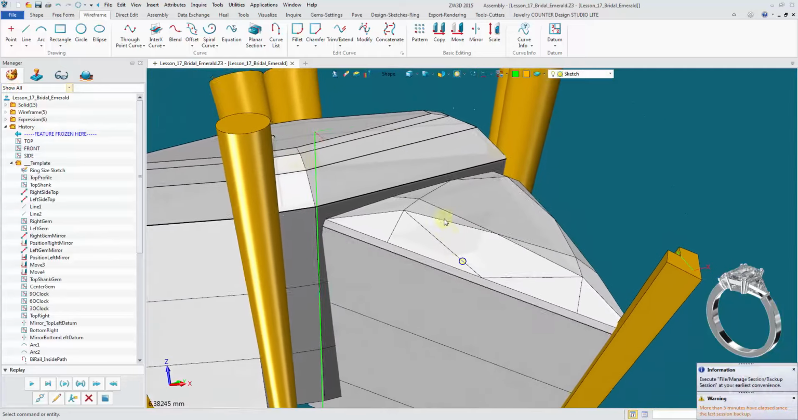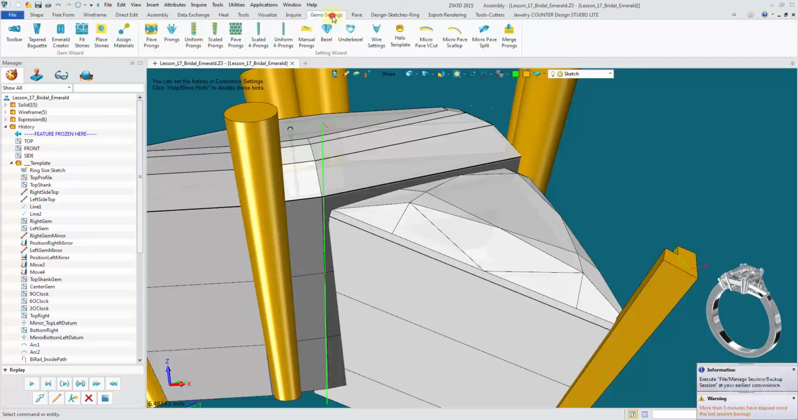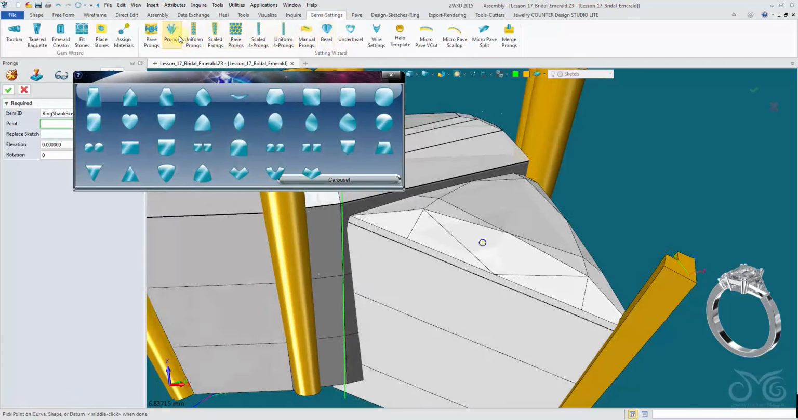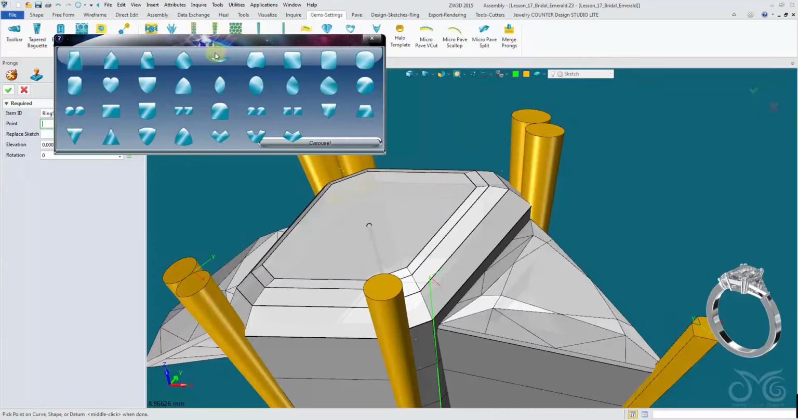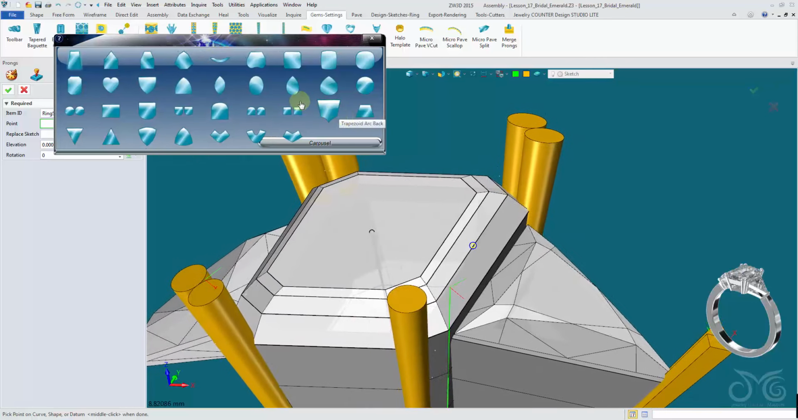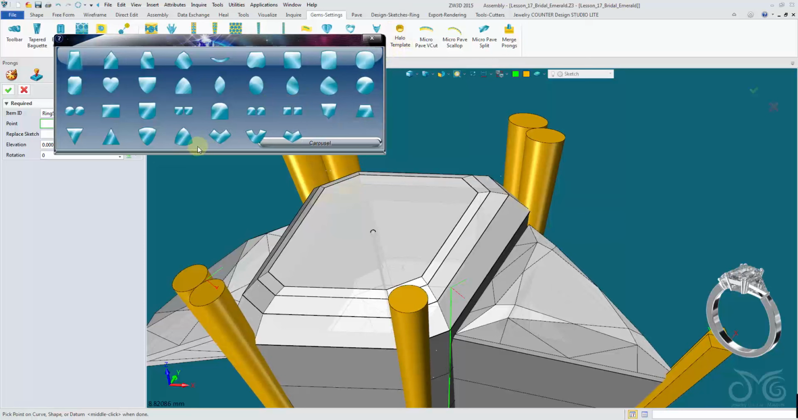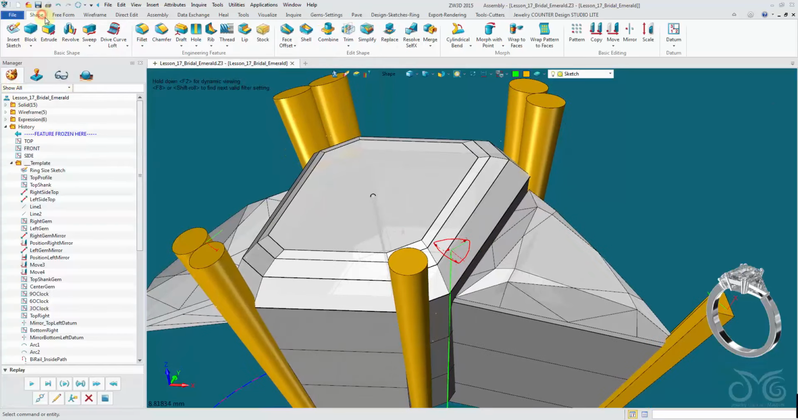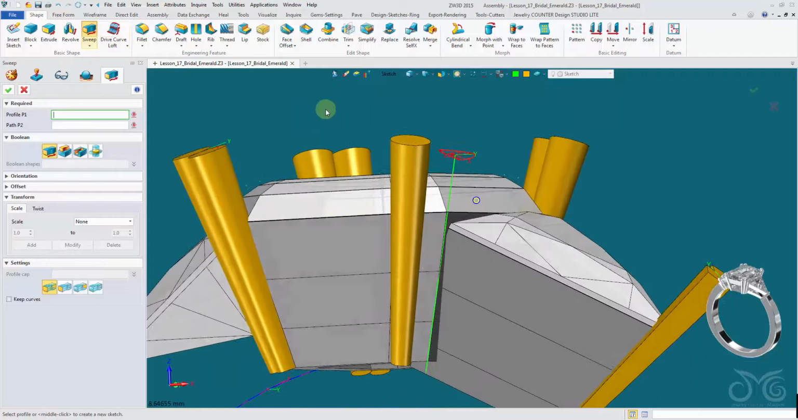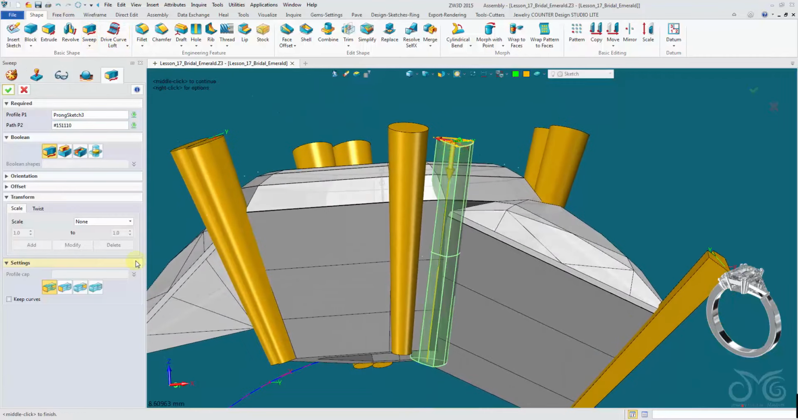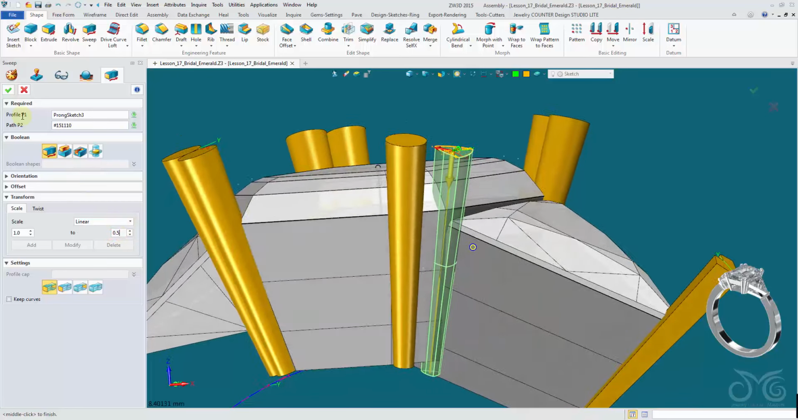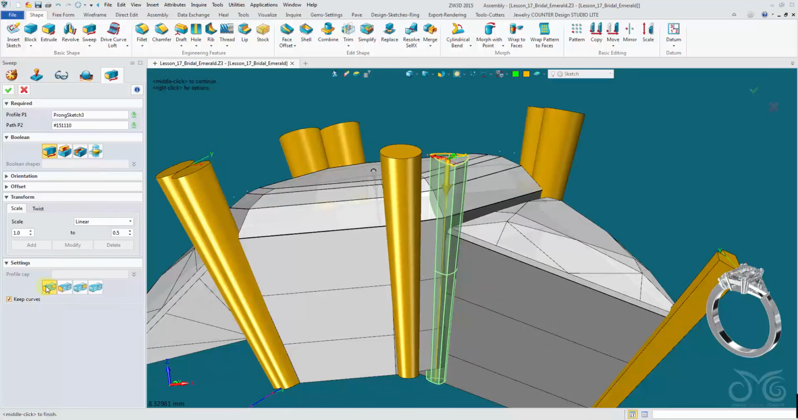Okay, so now we can come in with our prong sketches again. We could start off with any that we want, because I'll show you a nice trick to use. Let's just say we pick this trillion shape. Confirm. We'll come and sweep it again. We'll have the same taper, and we're going to keep the curves this time.